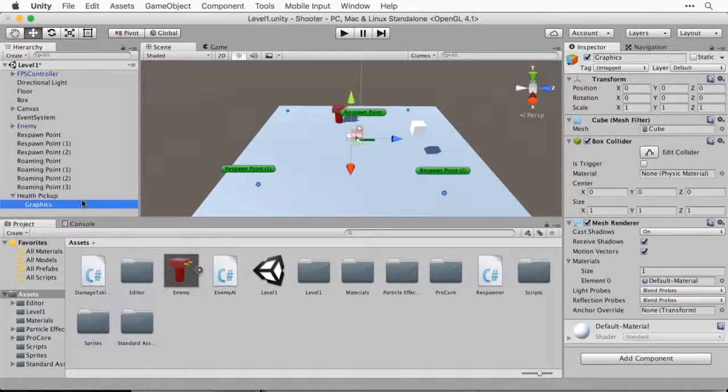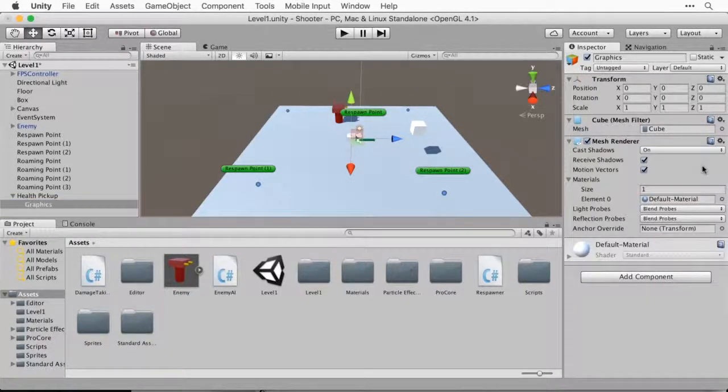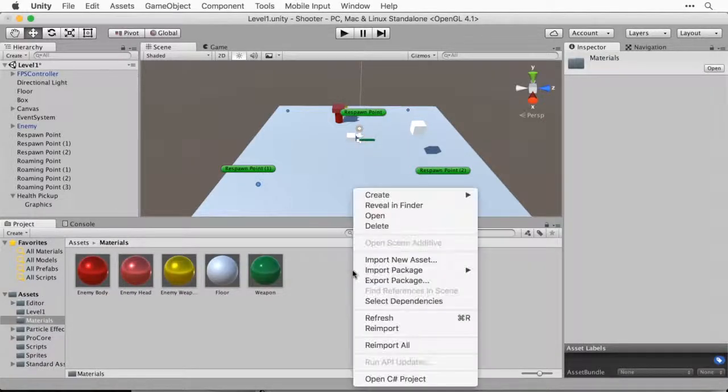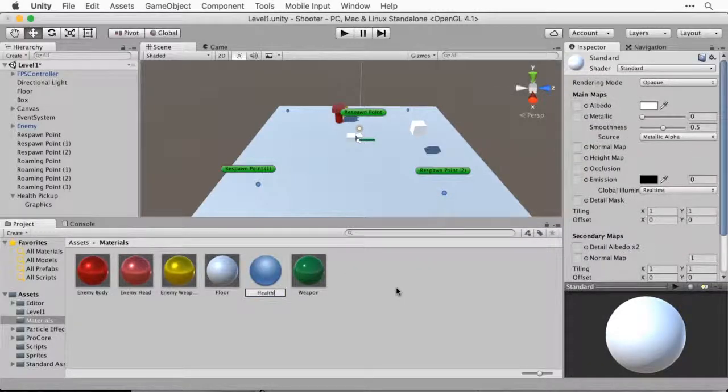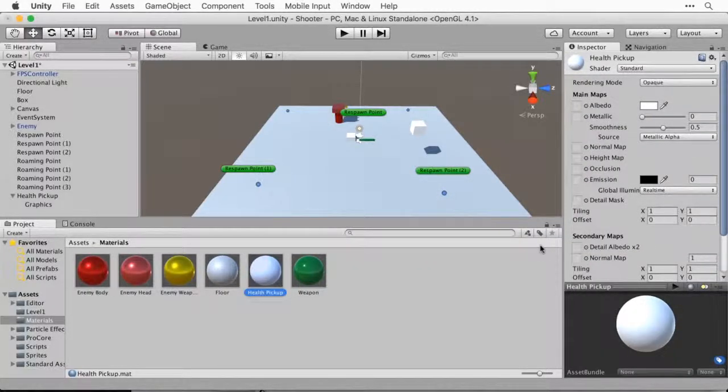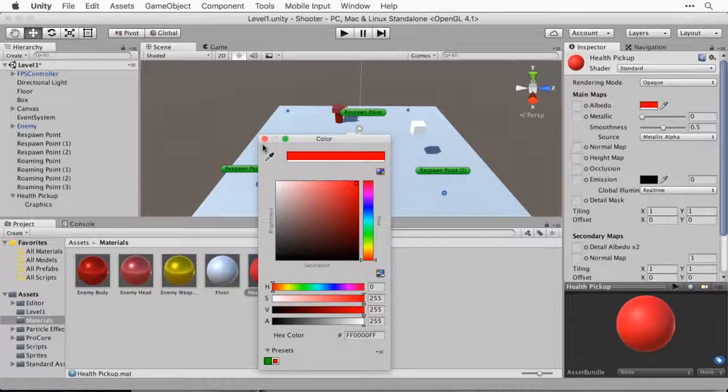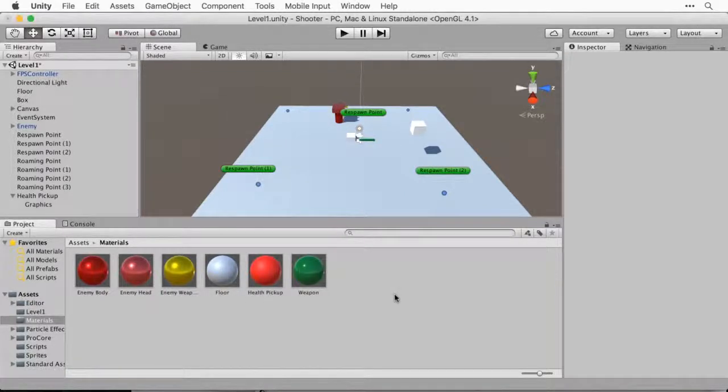Because the graphics object is just for looks, we don't need to have a box collider on it. We'll remove the collider by selecting the gear menu and choosing remove component. Let's make a material for this. We'll go to our materials folder. We'll right click, create a new material, and we'll name this one health pickup. This will just be a bright red, semi-plasticky material. So we'll go to the albedo color and we'll change it to just full red. Next, we'll add the health pickup material to the graphics object.